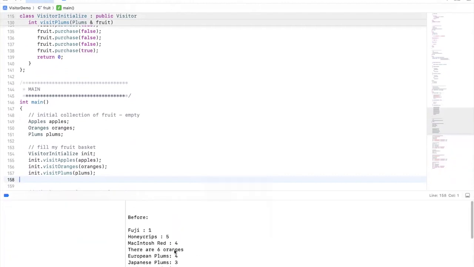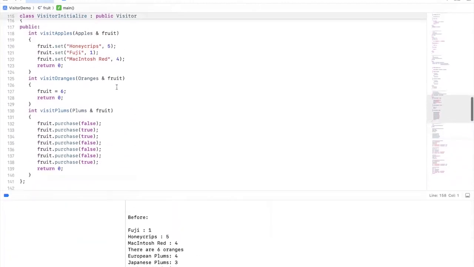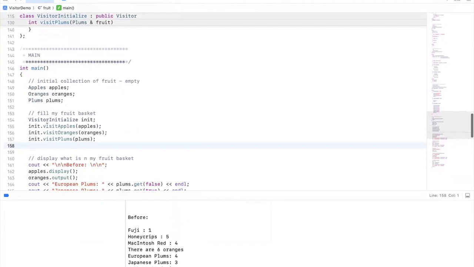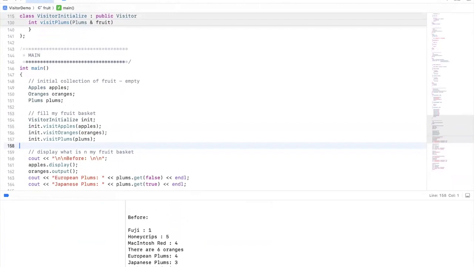And now everything works exactly as it did before. I'm now initializing with my visitor rather than explicitly. All right, let's do the same thing with my other three types of visitors.